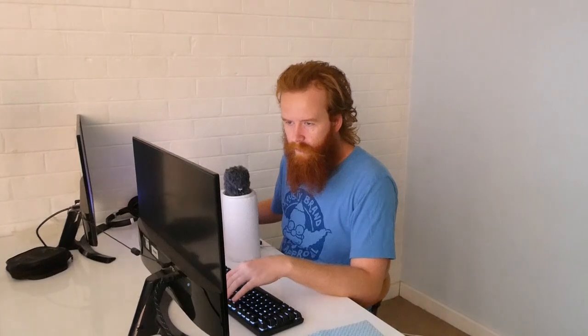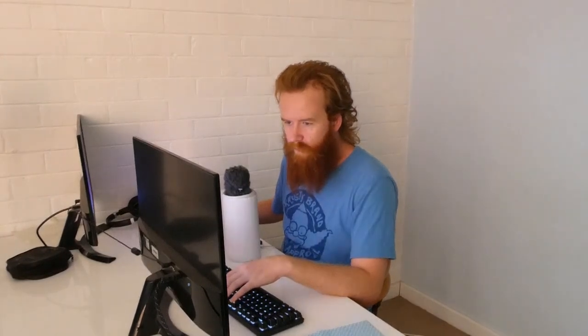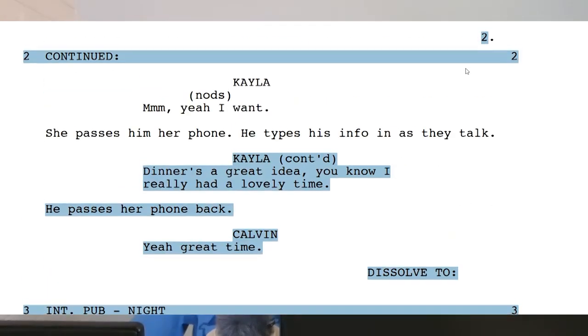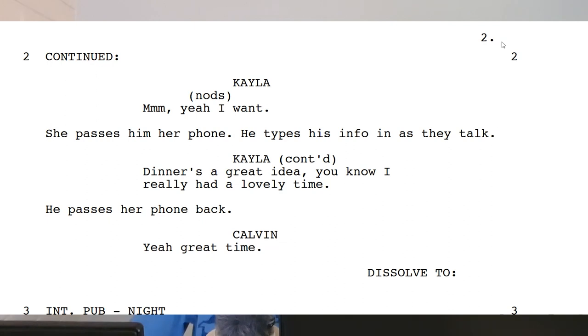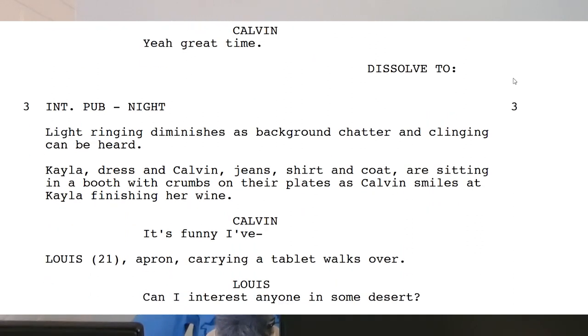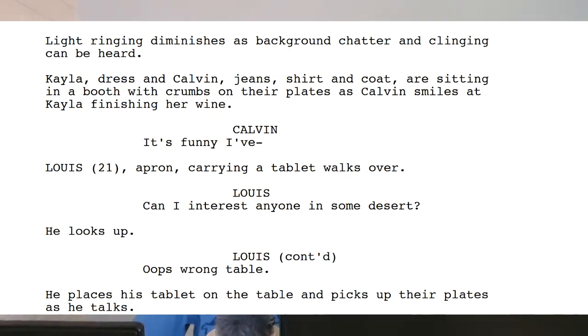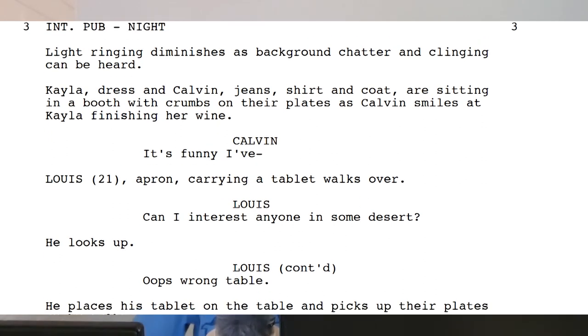I'm just going to pull up the excerpt. So we've started on page 2. There's the page number at the top there, and it's got continued. So scene 2 must have started in page 1. And I'm just going to scroll down to the third scene there. Perfect.